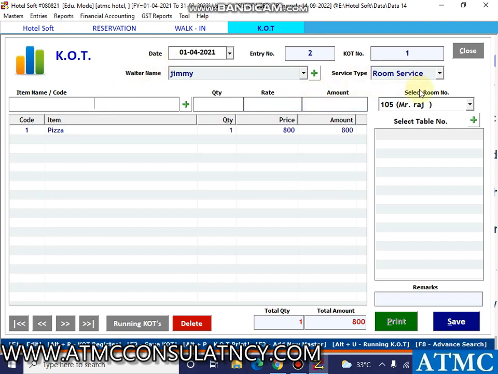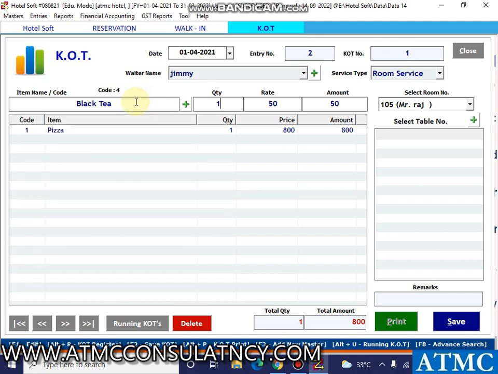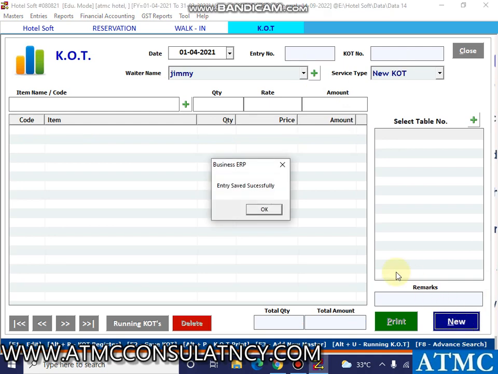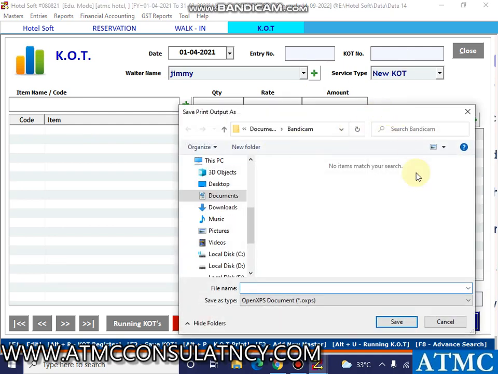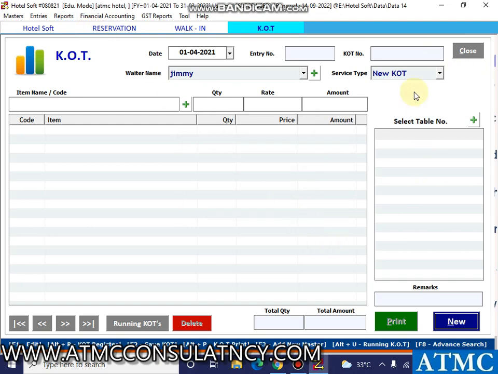If sometime later he again orders something, supposedly he is ordering tea, and black tea is ordered, so go here and this is how it is done. Click upon save and it will be saved. So if you want to get it printed, then it can also be done. Since this is a demo video, we cannot show you that over here.